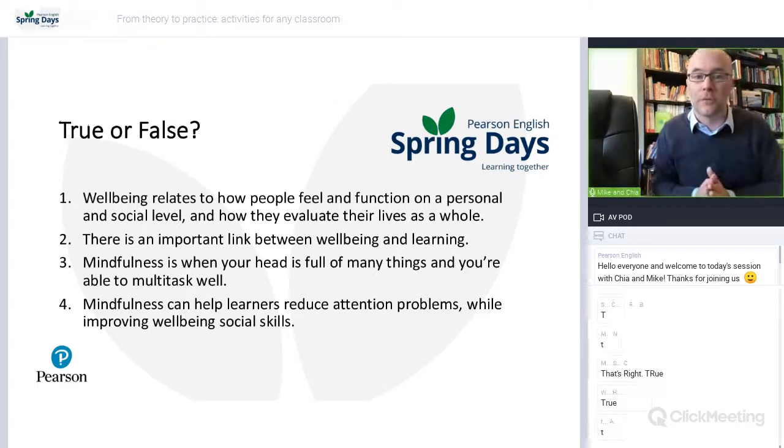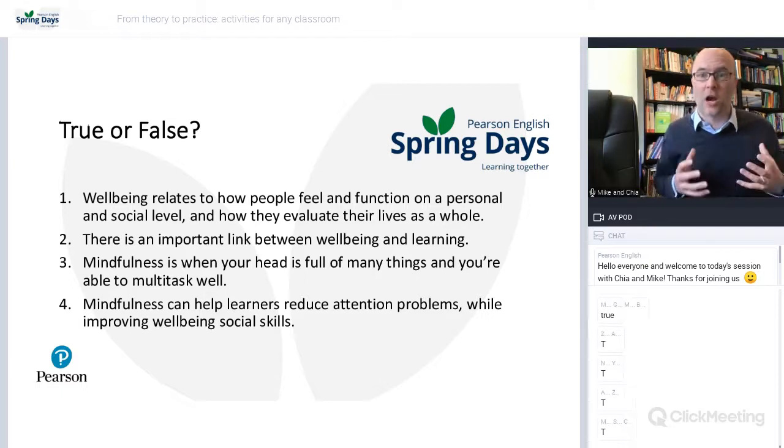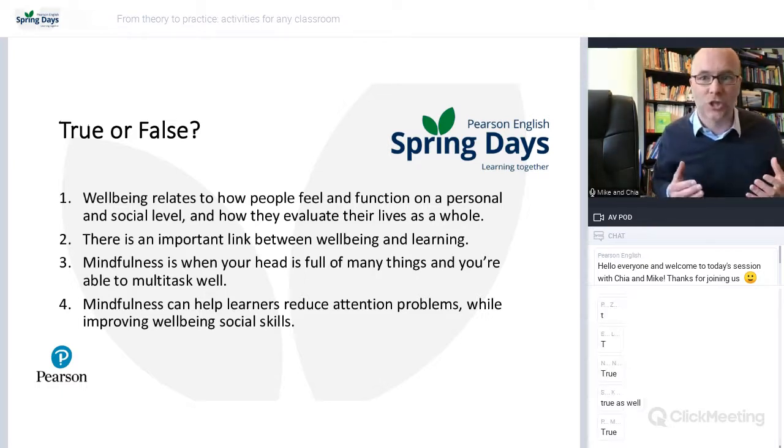Number two, there's an important link between well-being and learning. True or false? Again, loads of trues. If we're coming into an environment stressed, anxious, overwhelmed, overloaded, it's going to have a negative effect on our ability to focus and learn. And the opposite is also true.